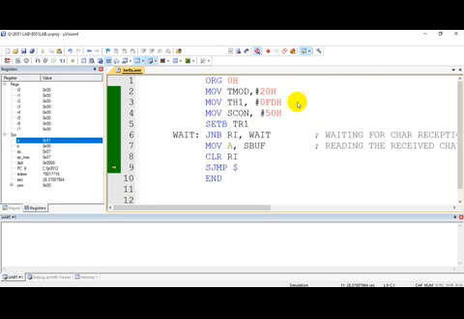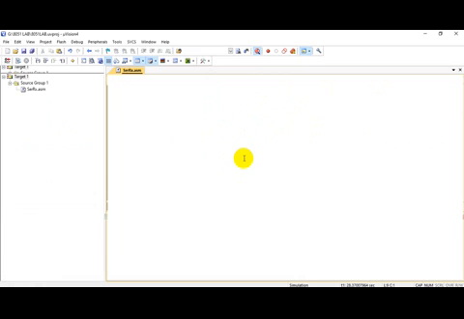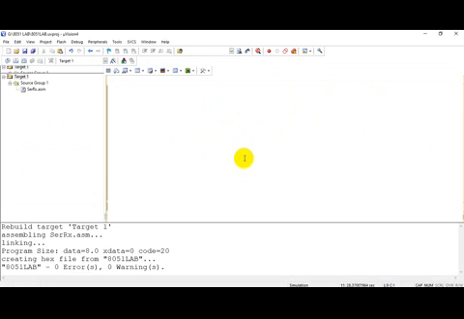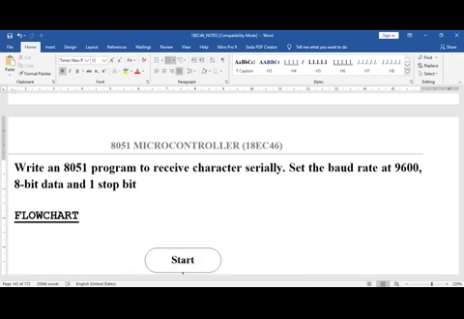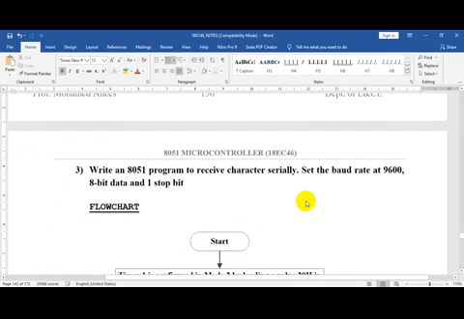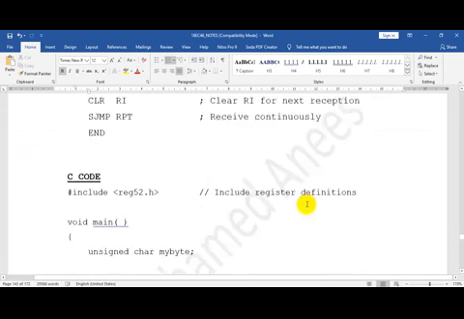So that's the program in assembly. The same program you can write also in C language. I already have the program. I will simply go through it because now you already know how to write the programs.